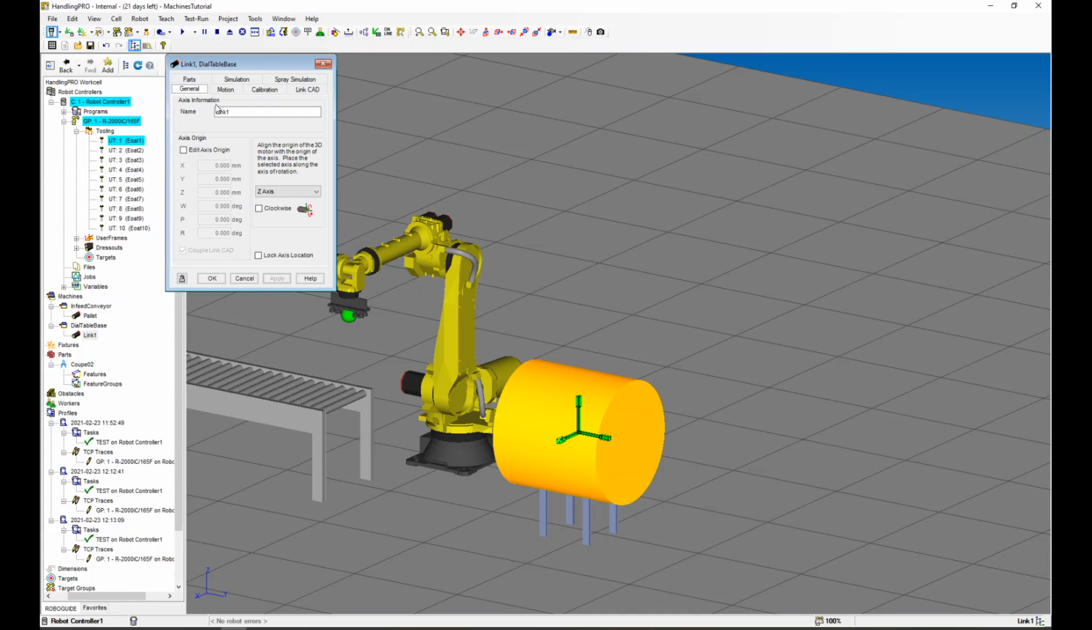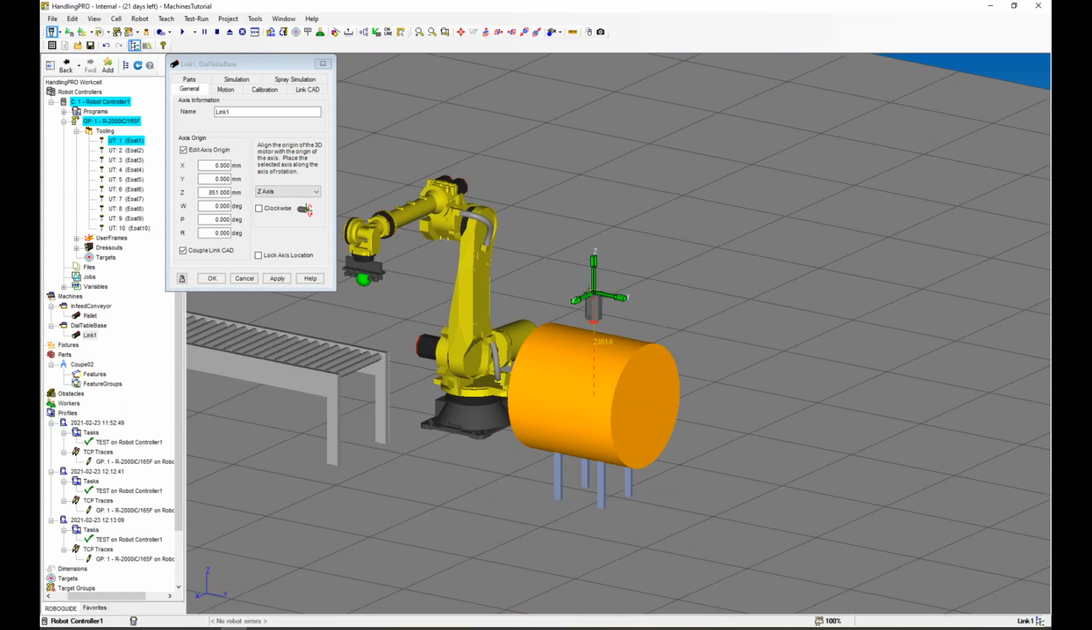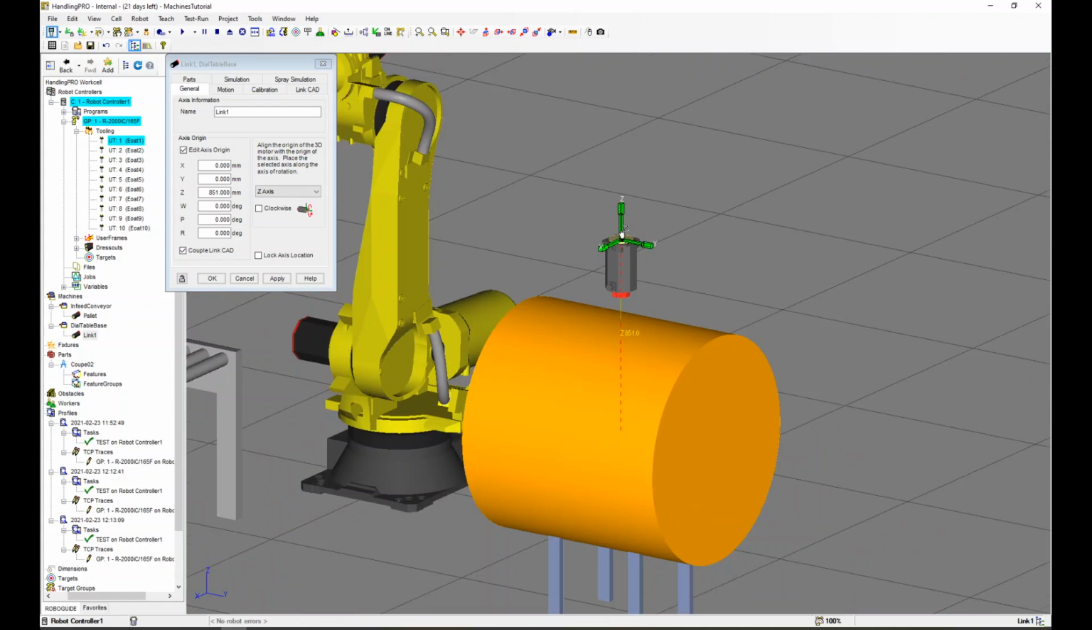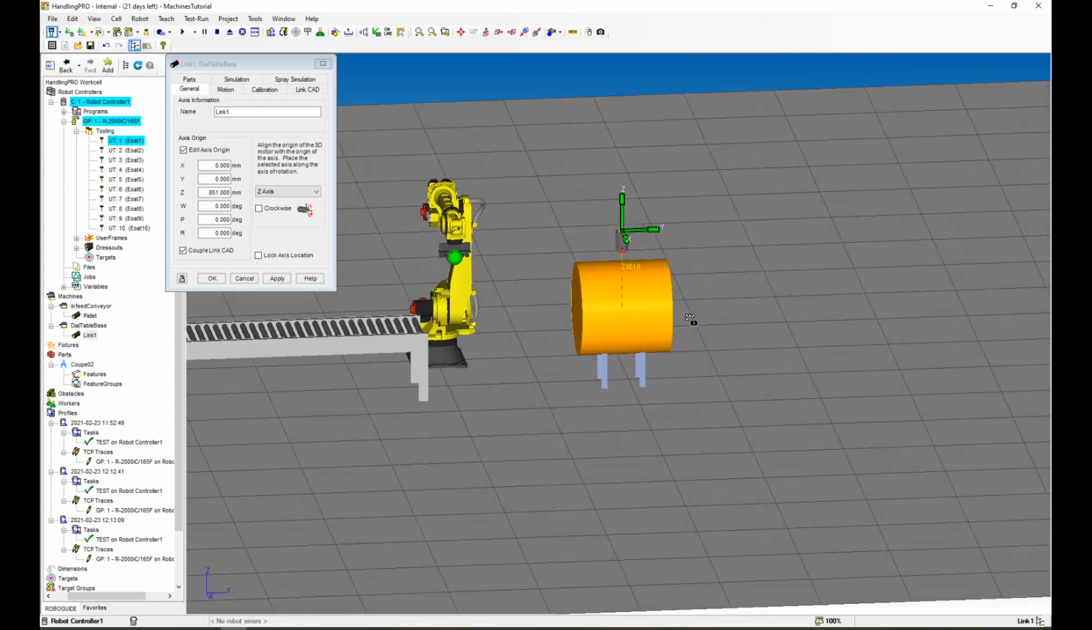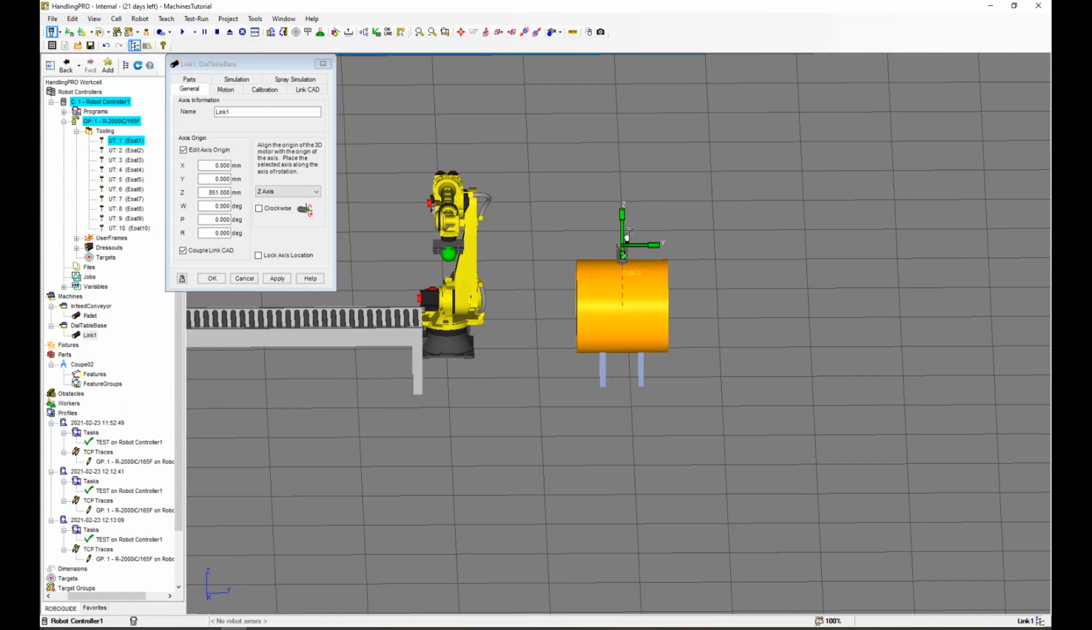Let's go into our link CAD first to make sure that we have this right. Now this time, look, I'm going to keep the Z-axis facing vertical on this one because I'm about to make it be a rotary axis about the Z. It's asking me to align the origin along the Z. So I'm going to keep that one vertical. I'm not going to lay it down.